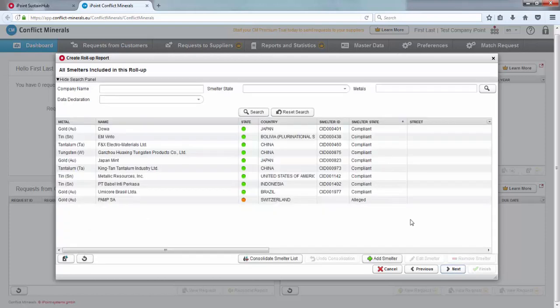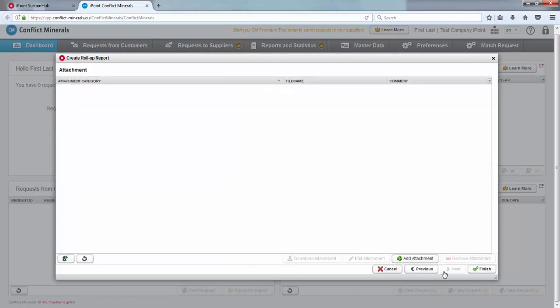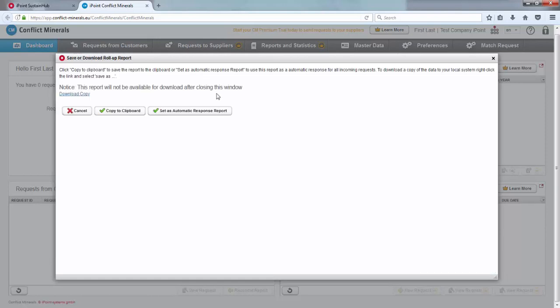The smelter page will show you any smelters that were included on the CMRTs uploaded. You can add, remove, or edit a smelter on this page using the buttons at the bottom of the window. Once you are finished, click Next to continue. Add any attachments if necessary, and click Finish to complete your rollup report. This will provide you with the same options as the Create Report Manually process. Once you are done, close the window to complete the rollup process.